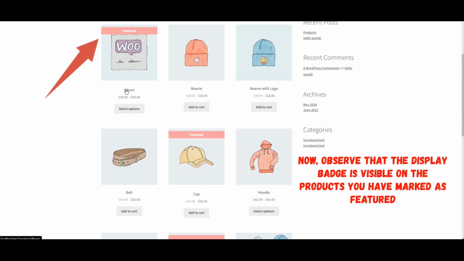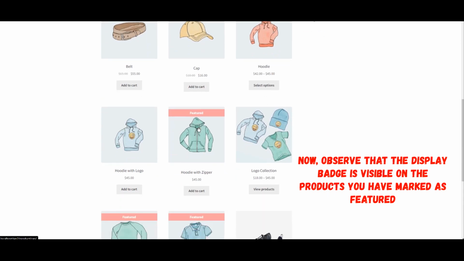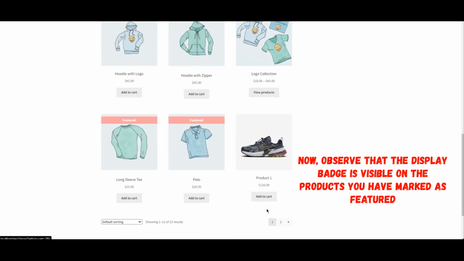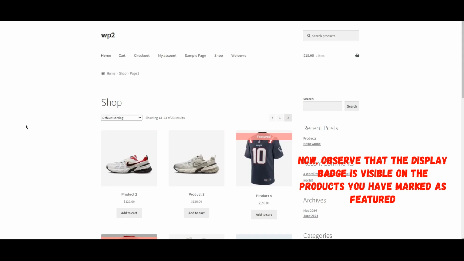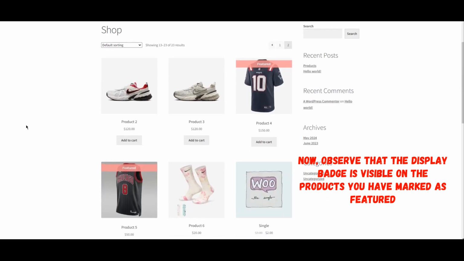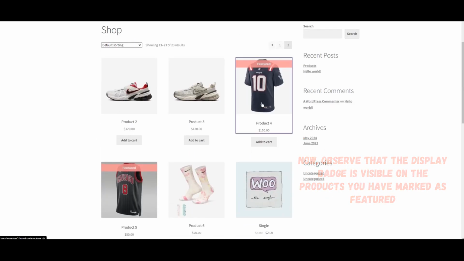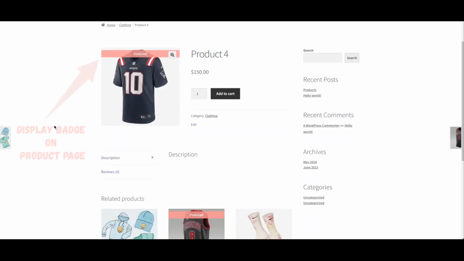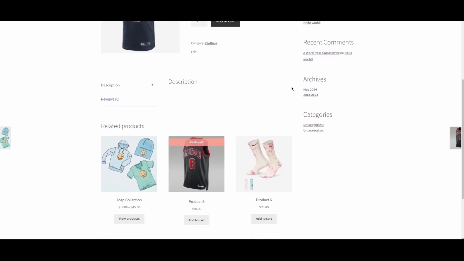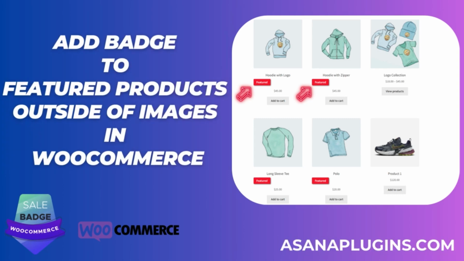Now, observe that the display badge is visible on the products you have marked as featured. Display badge on product page. Add badge to featured products outside of images in WooCommerce.